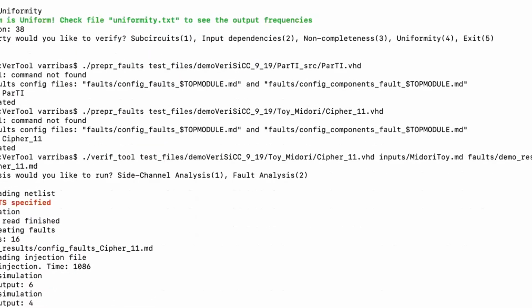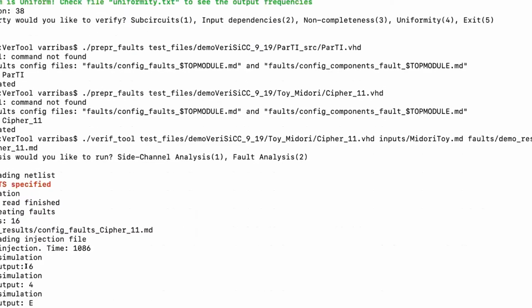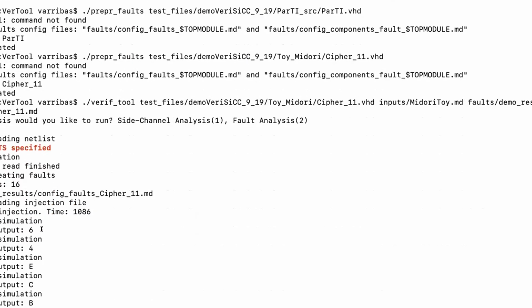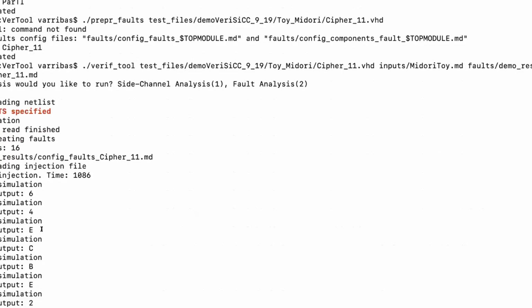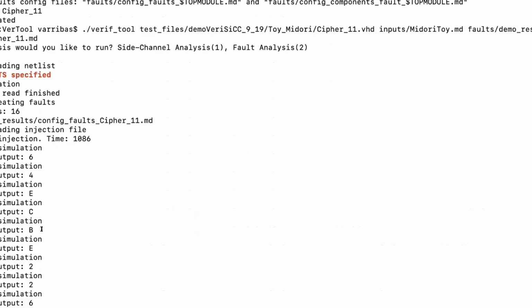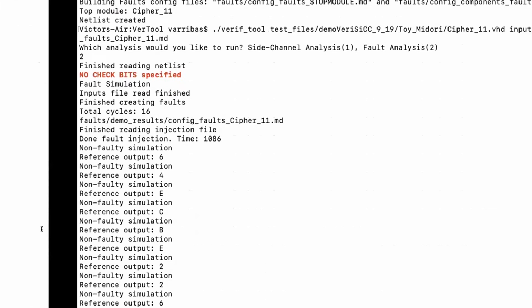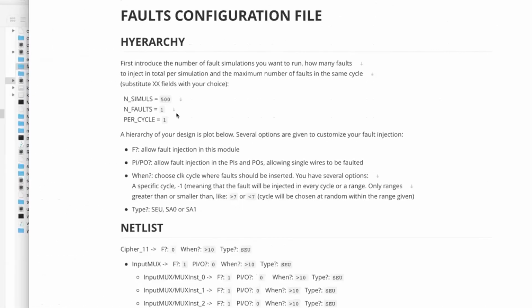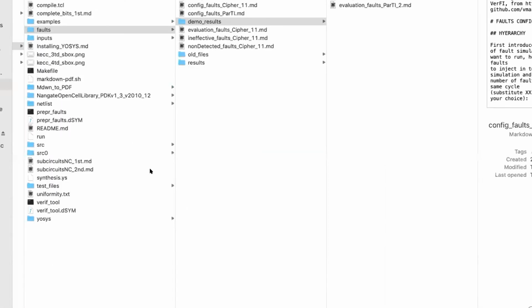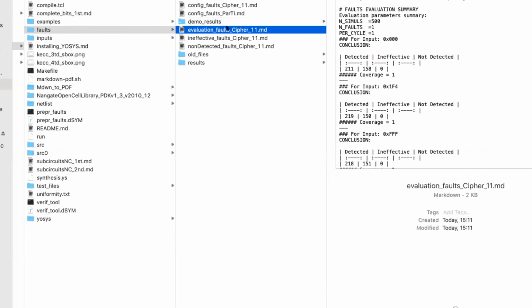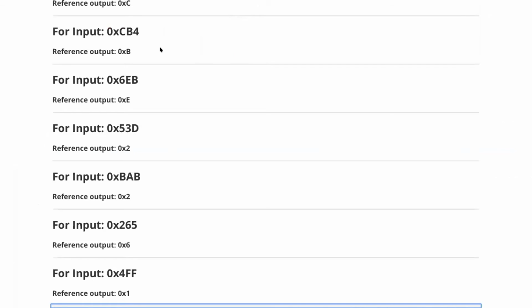Now we want to run the fault analysis. We run some fault simulations for several input test vectors. Remember, we are running 500 simulations of this toy cipher implementation. And then we got some new files. The report file looks like this.